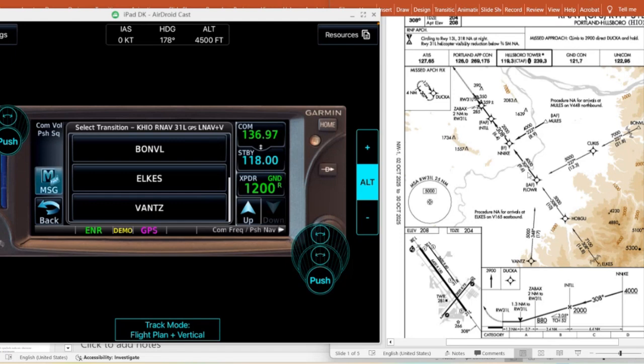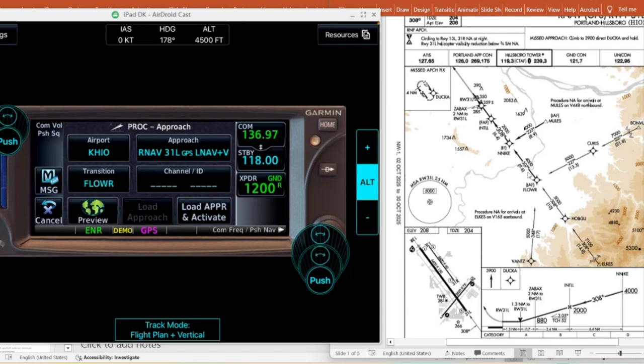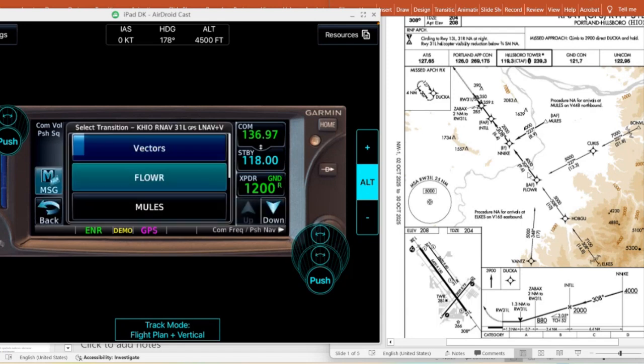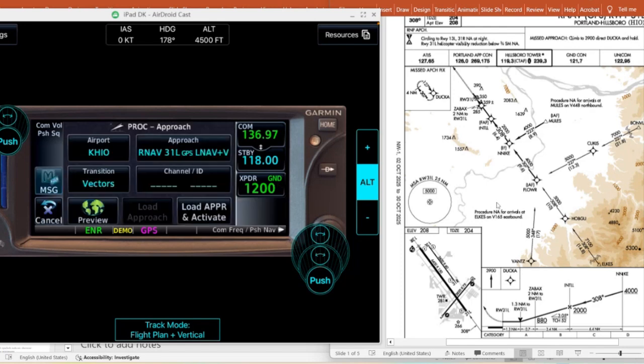Now, another option could be if you select vectors. And in real life, that is the most typical way that we would fly an approach if you're actually trying to get below the weather and fly it.